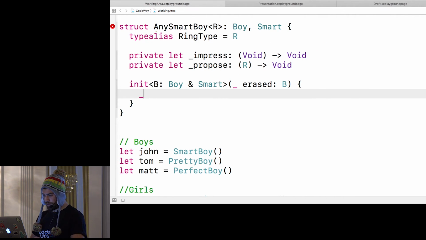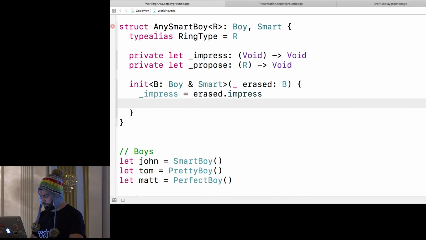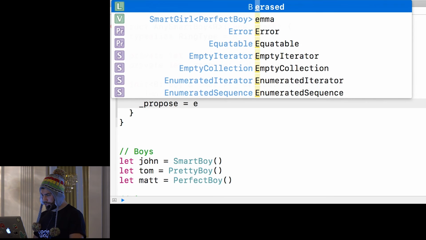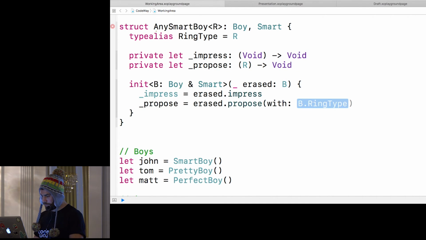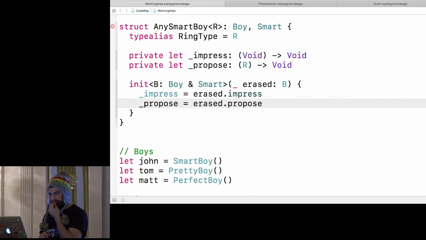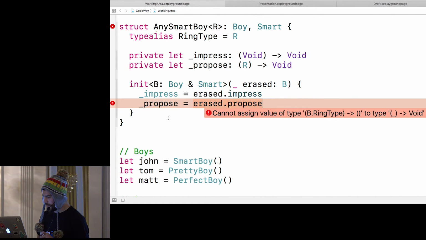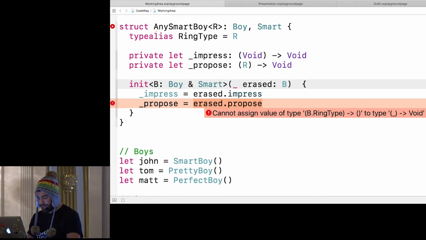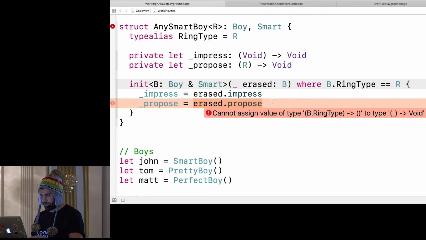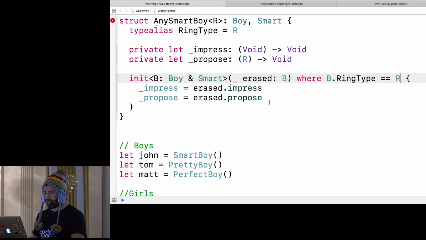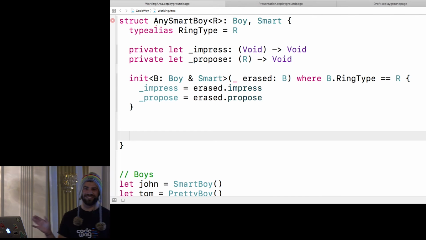And let's store the functions from erased into these properties. So we'll have impress, we'll take the function from erased, and for propose, we'll take it from erased as well. Now Swift should tell us that it doesn't know what ring type from B means, so we'll tell it that B's ring type is the same as our R, the same as our ring. Okay, are you still here with me?